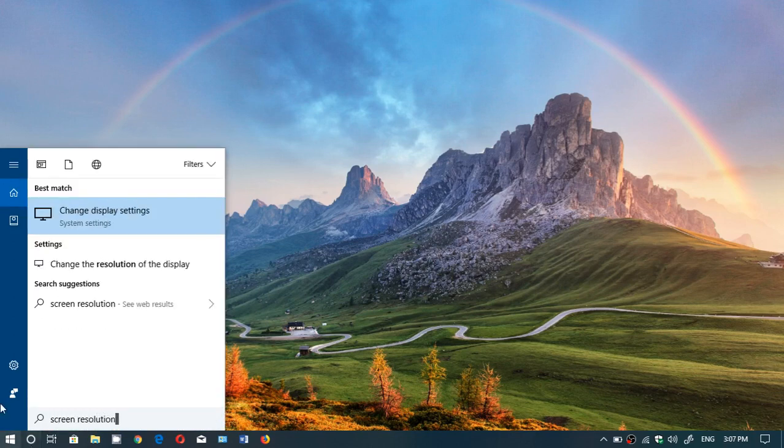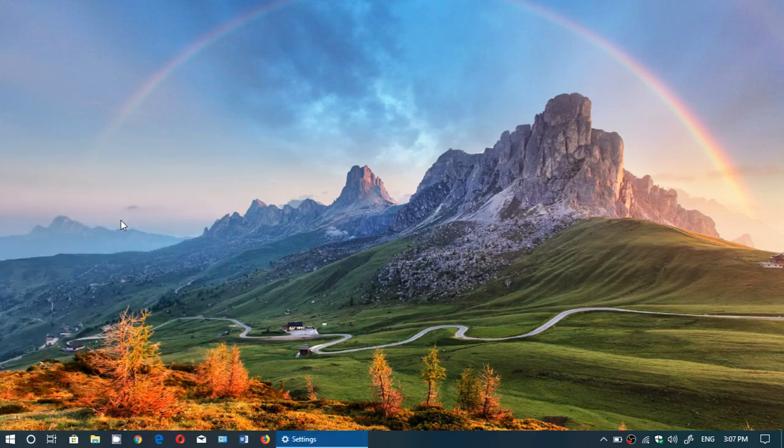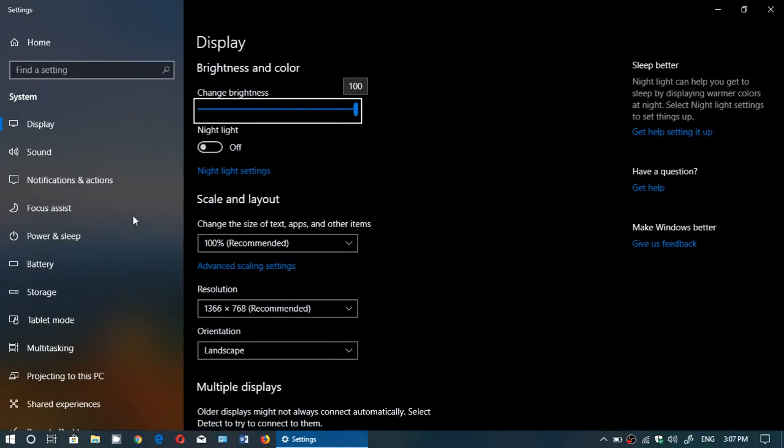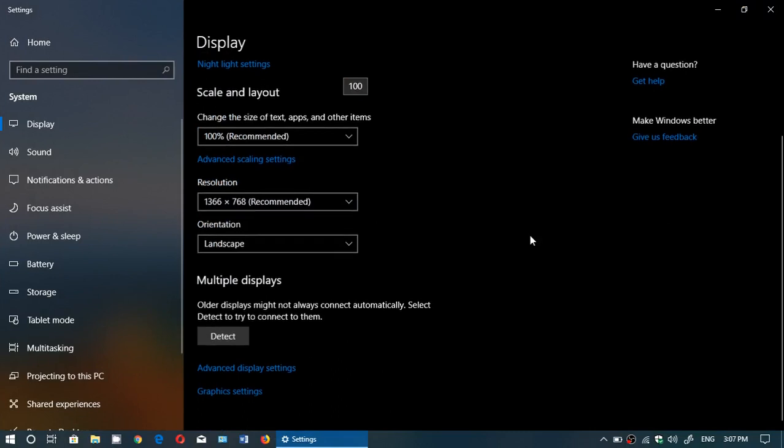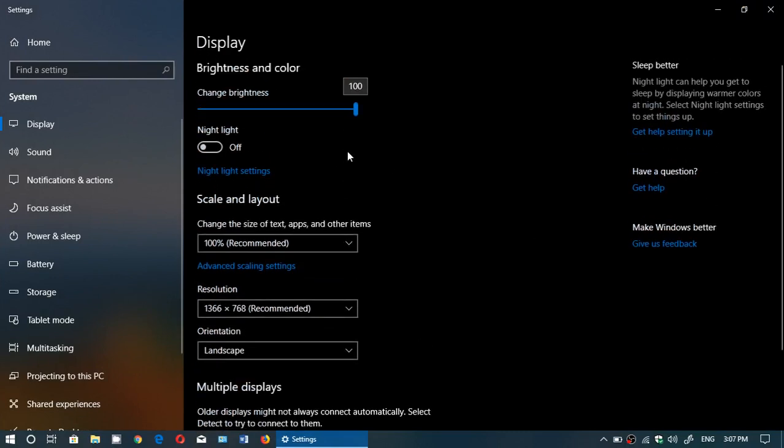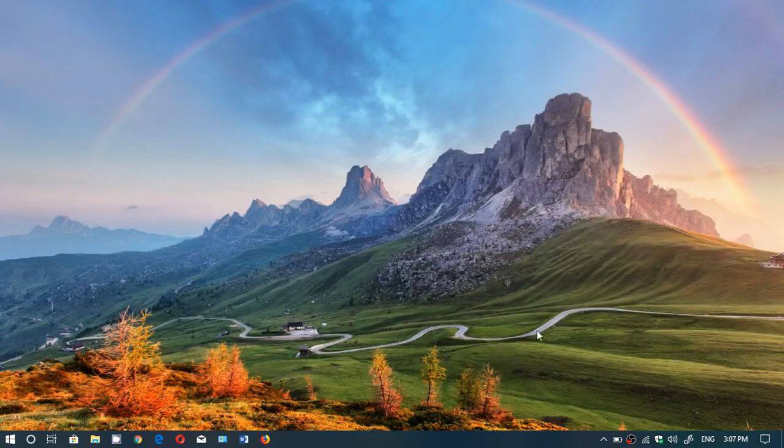resolution, and you'll see here, change display settings. When you click, it brings you to the settings, to the display information where you can change things. So that's one thing. You see here, resolution, for example. So you can search for a setting.